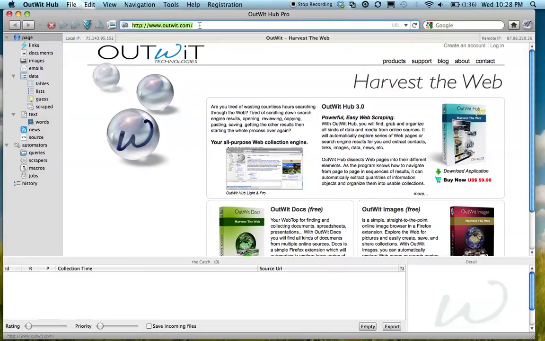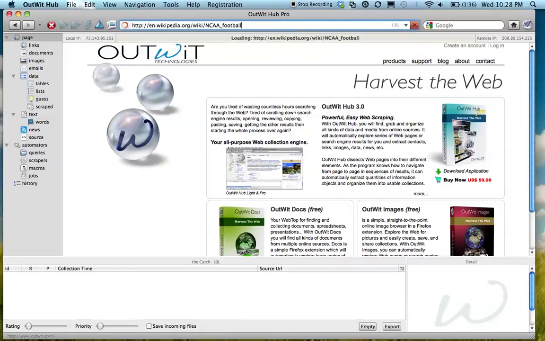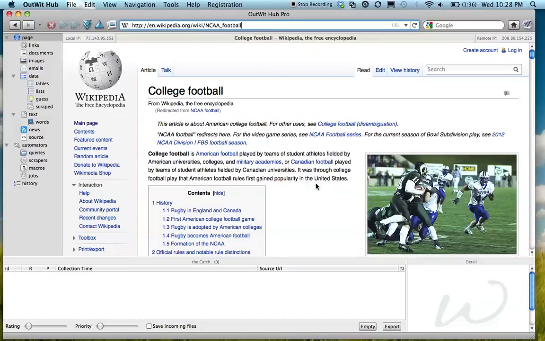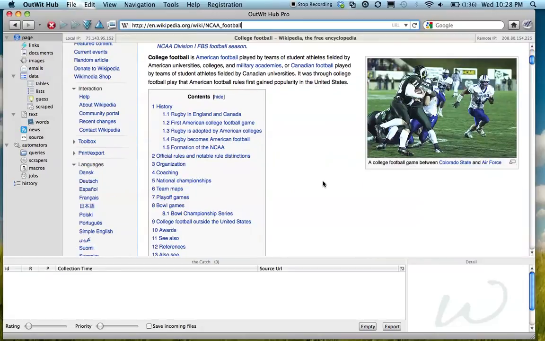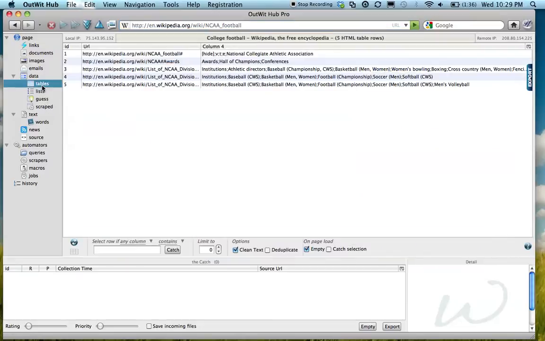You can go to Wikipedia, NCAA football, and as you can see, we've got a lot of links and cool stuff like that. So what we can do is, on this panel, check out some of the tables that are located here, and it gives a breakdown on the actual tables themselves and some other stuff. It's not in the format that we necessarily want, but we can manipulate it to do what we want. But that's not what we're going to be doing today.